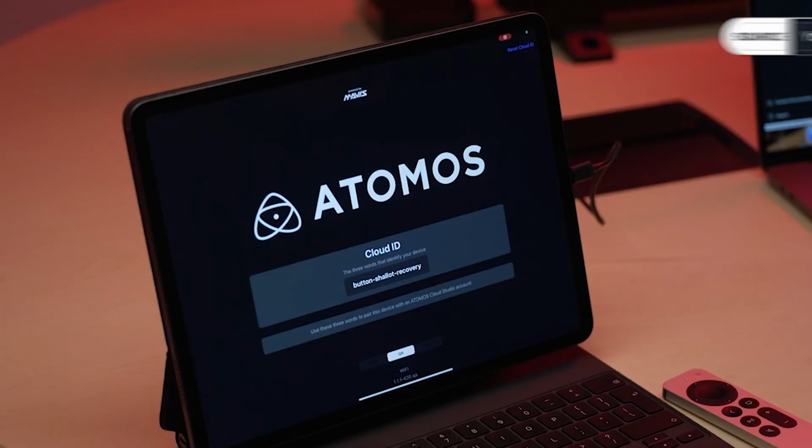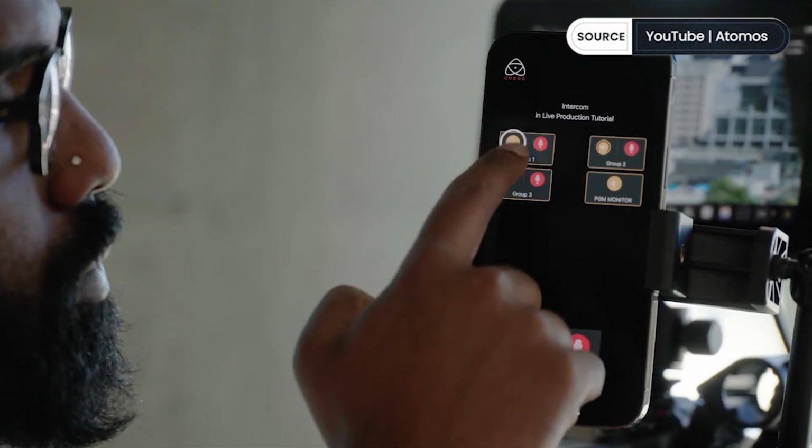In this video, let's talk about Atomos' updates to their Cloud Studio and their virtual live stream mixing.